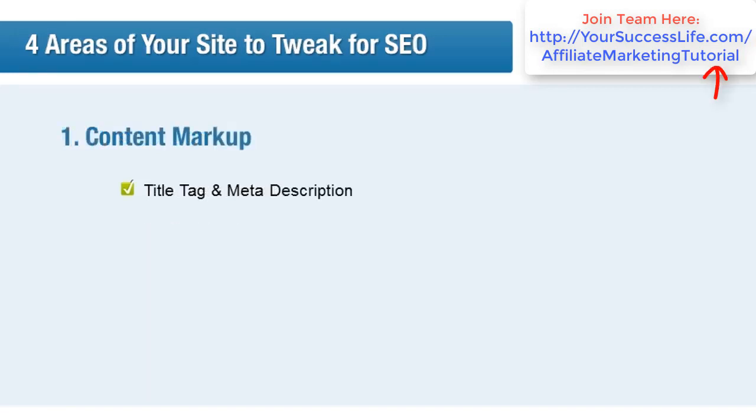So let's get right into it with the first content markup factor, title tags and meta tag descriptions. Do you have them for each content page? Do they all contain the main keyword for that page? Are they relevant with the right length to have the maximum impact in the least amount of words?